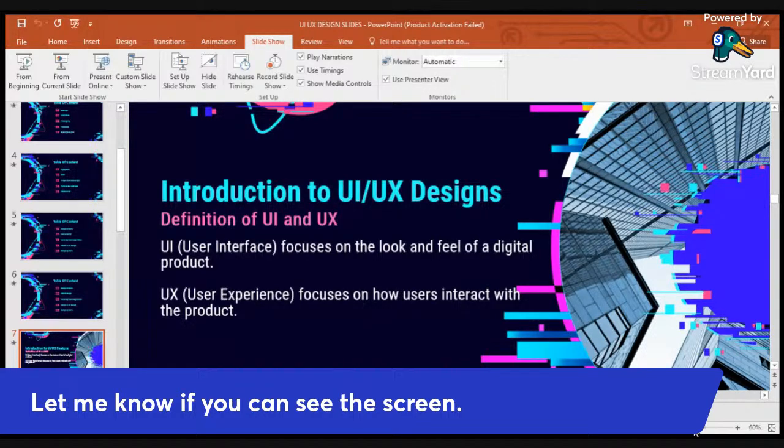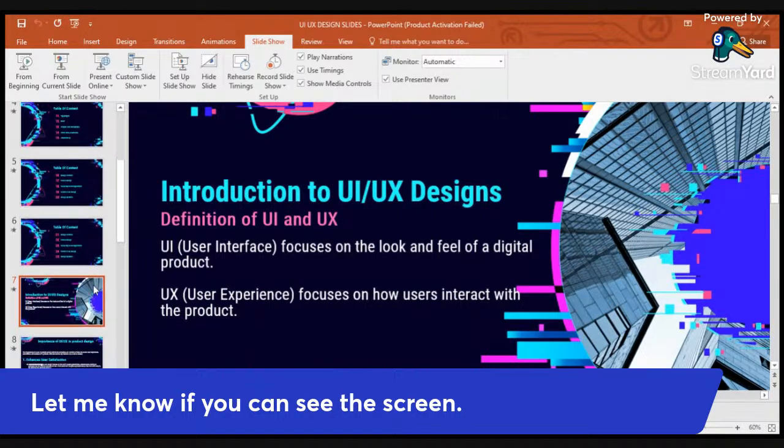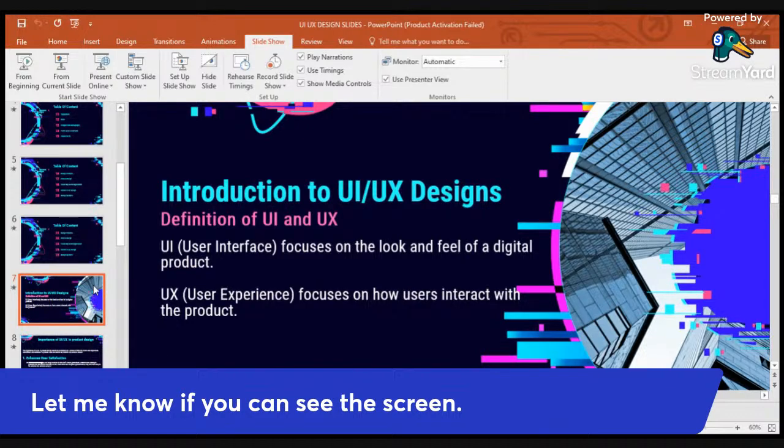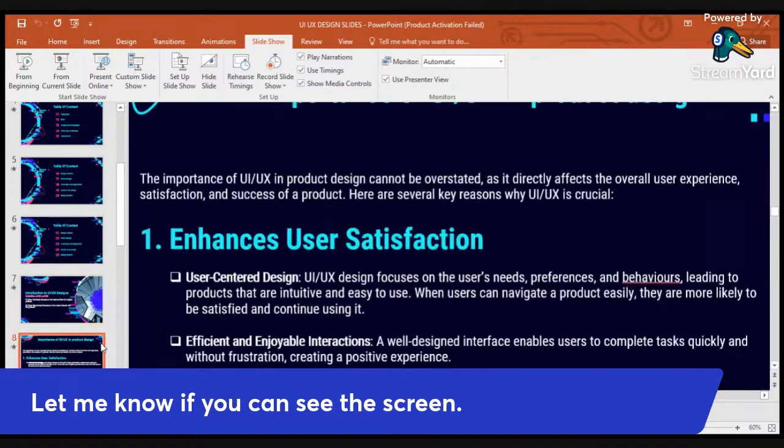And then the user experience focuses on how users interact with the product. So how are they going to be able to interact with that product? Is it going to be user friendly or is it going to be complicated? You understand? So basically, when you see UI, it means user interface, and UX means user experience. You understand? So basically, that is just all of the gibberish. Let me say the full meaning of UI UX design. That is basically what it is.